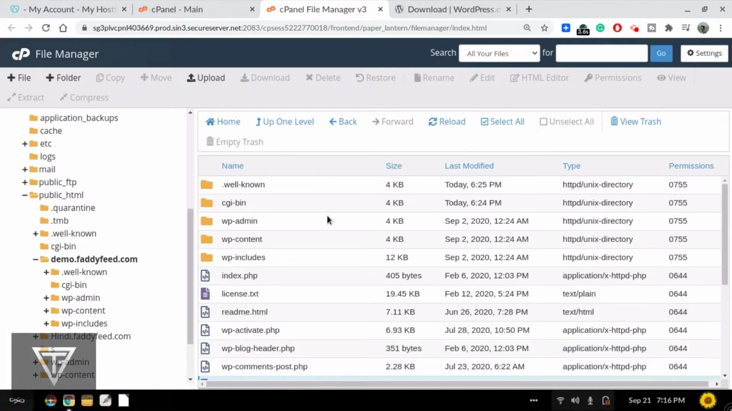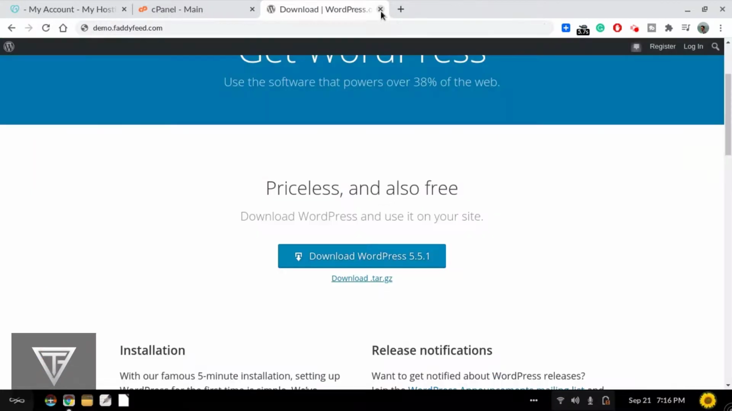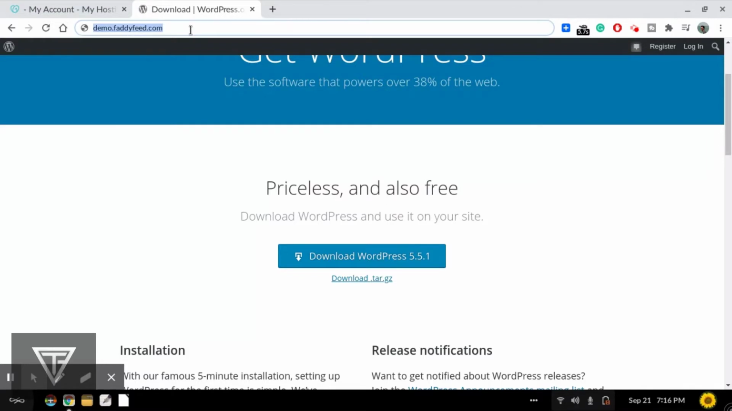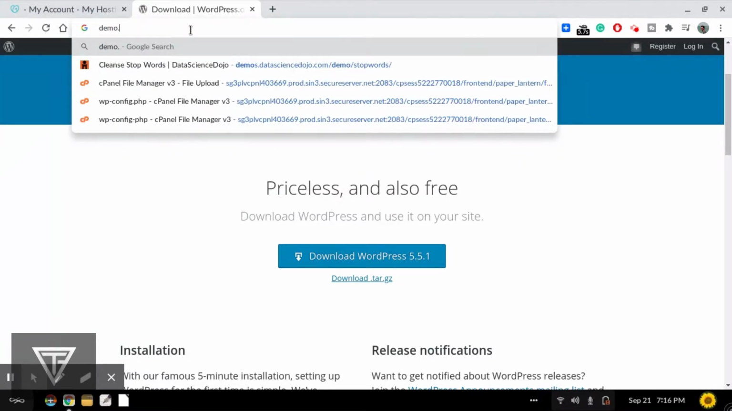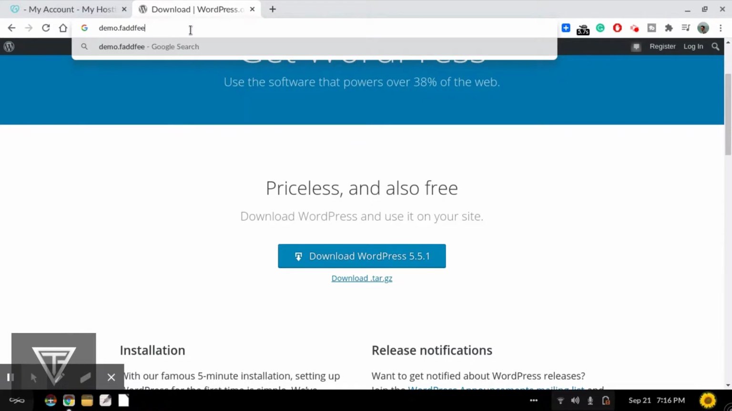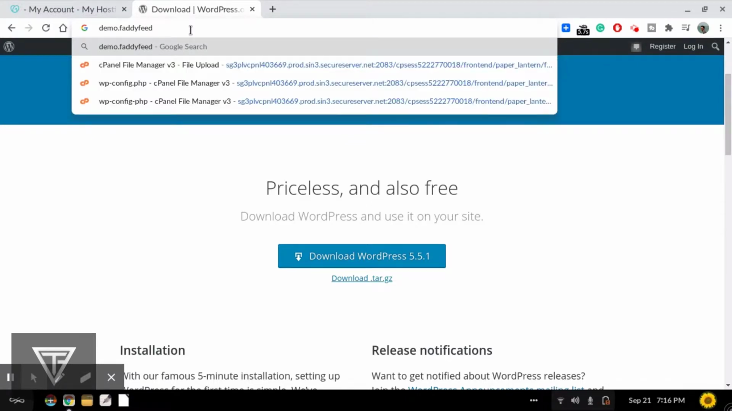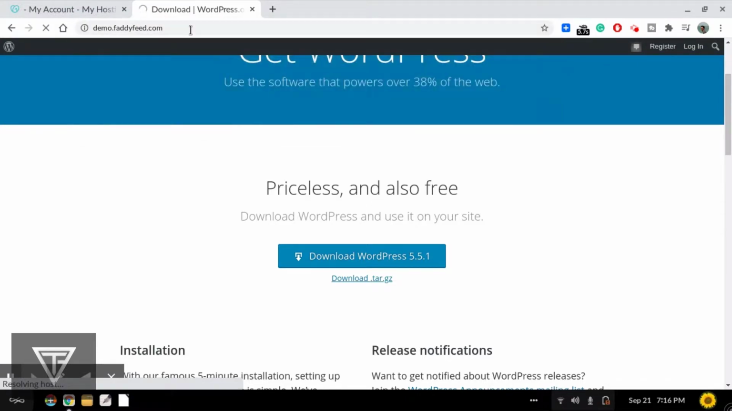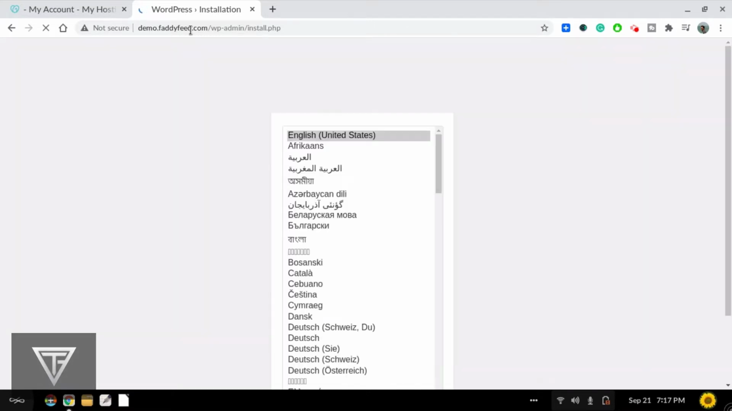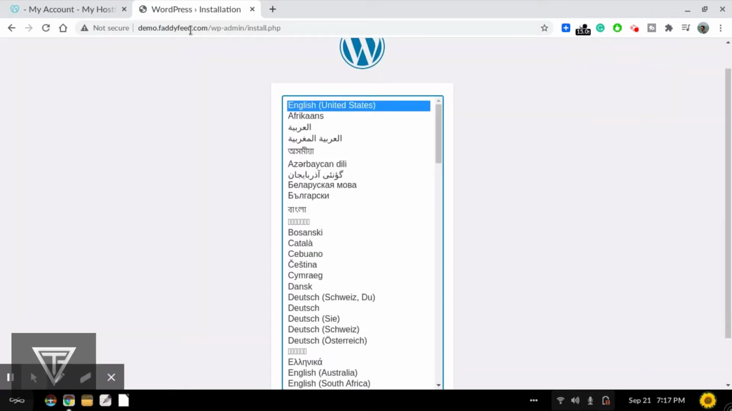So now we are on the final step, the last step of the process, wherein you need to close all these cPanel windows and go back. Now you need to write demo.freddyfeed.com and hit the enter button. Earlier that URL did not exist, and now let's see what's going to happen here. So that's great. It's done.